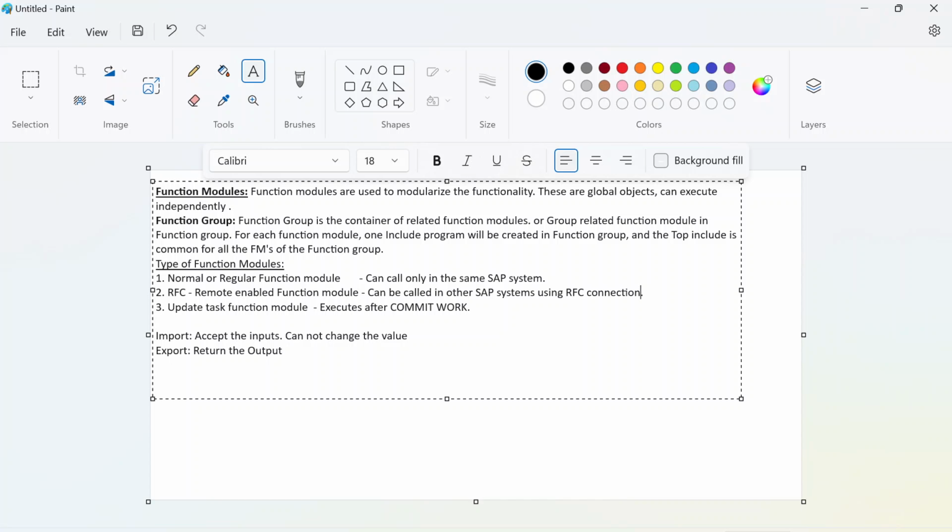The transaction code for RFC connection is SM59. Here we maintain the RFC connections. For example, there are two SAP servers, server A and server B. If you want to access data which is in server B, you can call this remote enabled function module using an RFC connection. It will read the data in system B and system A can access the data, right?